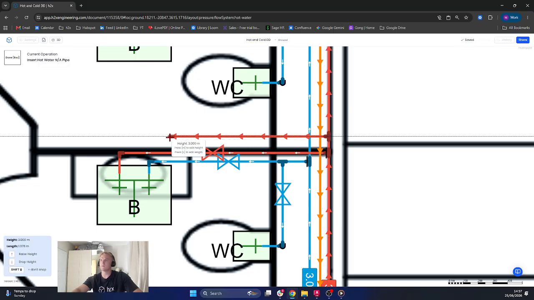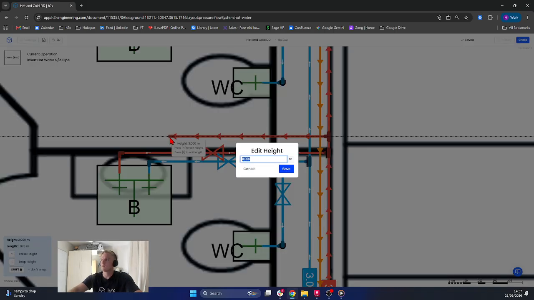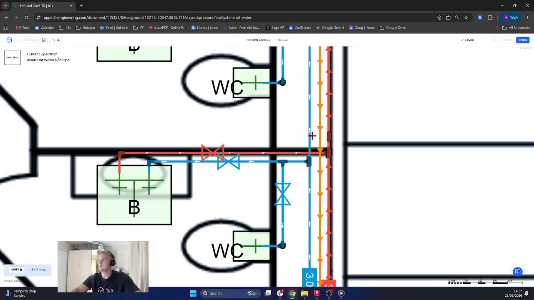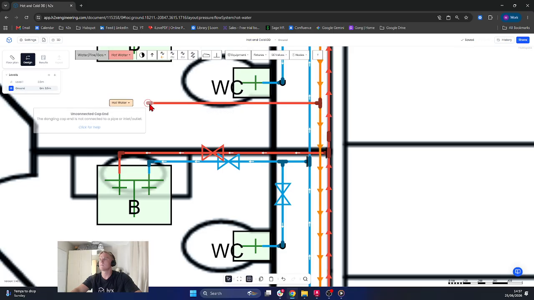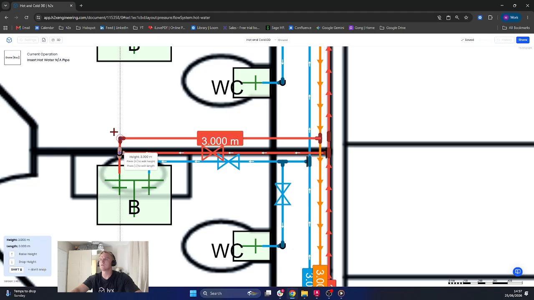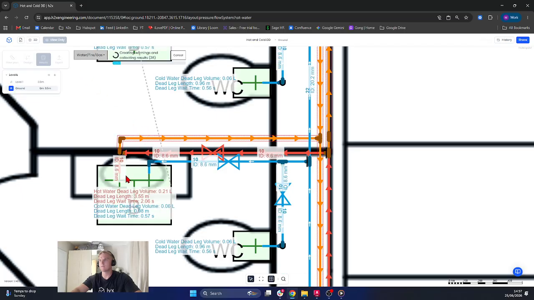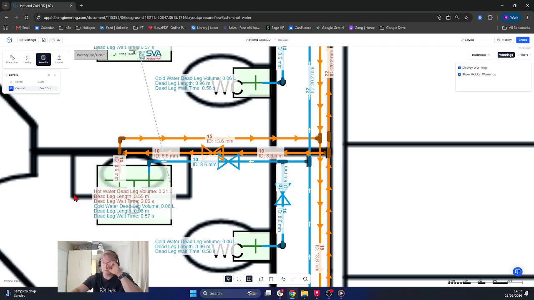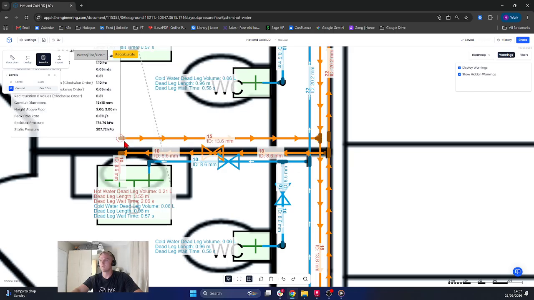So let's bring that up and across down to, need to make sure that I do that on the return. Like so. Comes right the way to the end of that sink. We can show that that would mean that that dead leg wait time reduces significantly. Currently 2 seconds based on that. We change that, run our results again.